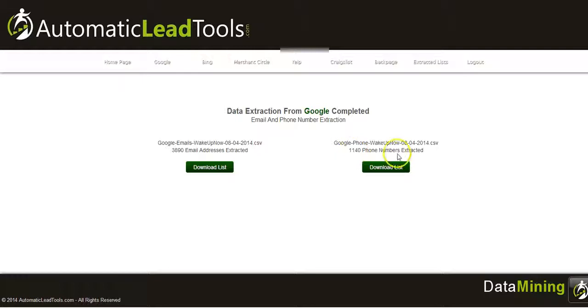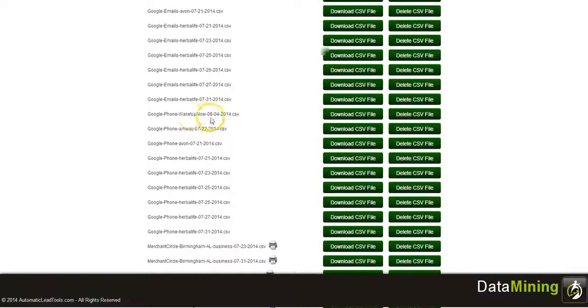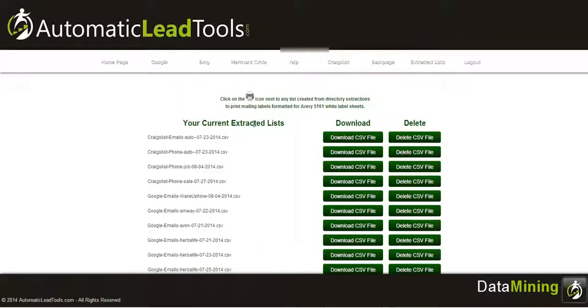Now, this list is going to extract right into our extracted lists page right here, where we can see Wake Up Now. Right here is the list, and we can download this as a CSV file to our computer. Now, what we're going to do is immediately create a phone broadcast message to send to those Wake Up Now people.